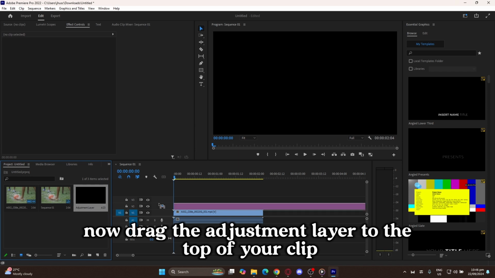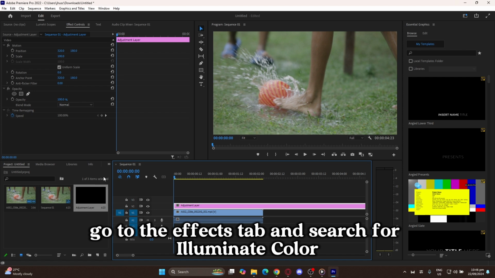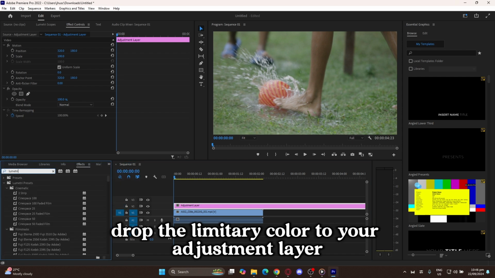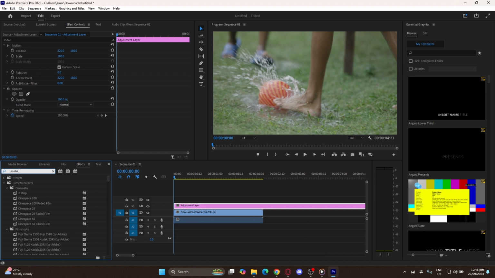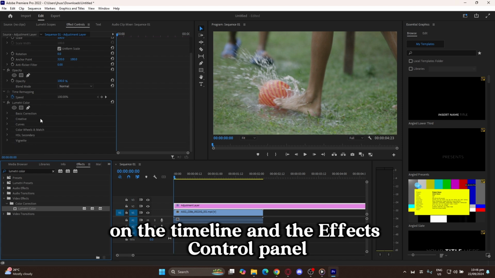Now drag the adjustment layer to the top of your clip, then go to the Effects tab, and search for Lumetri Color. Simply drag and drop the Lumetri Color to your adjustment layer on the timeline.